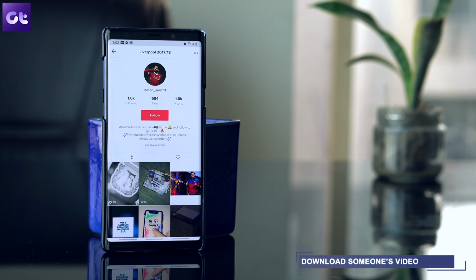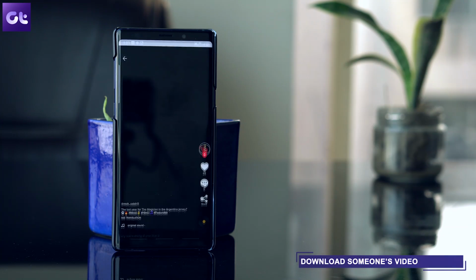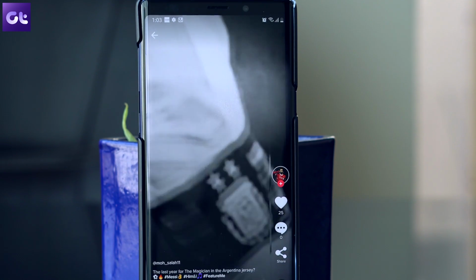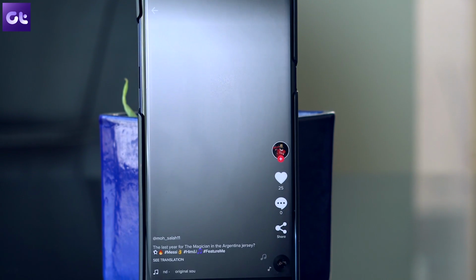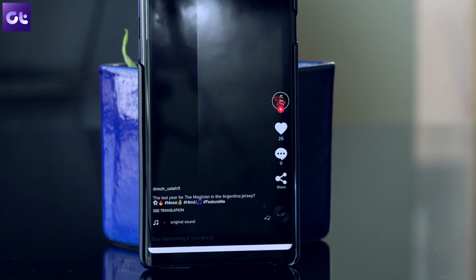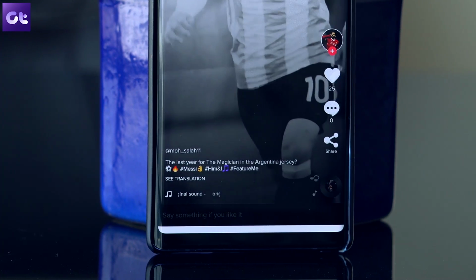Moving on, the third trick is about downloading someone else's video. And while TikTok is an amazing application to discover videos, at times you would want to share them or download it on your phone, and thankfully you can do both the things easily. The easiest way is to go to the video that you would want to download and tap on the share icon on the top right hand side.